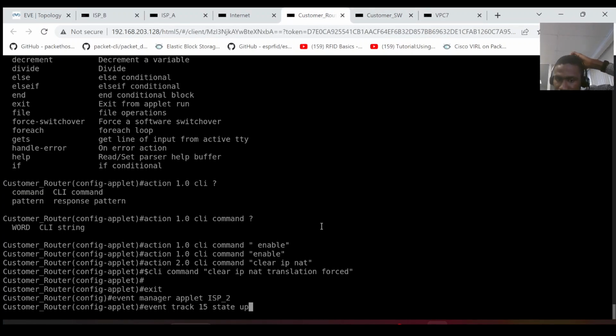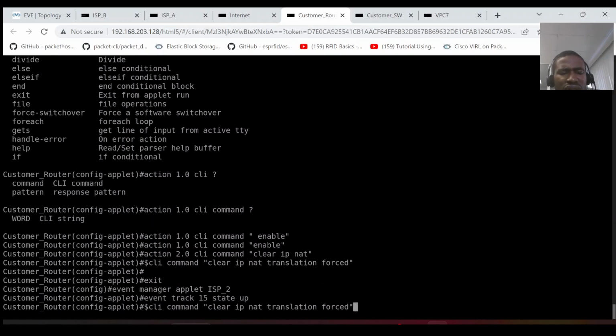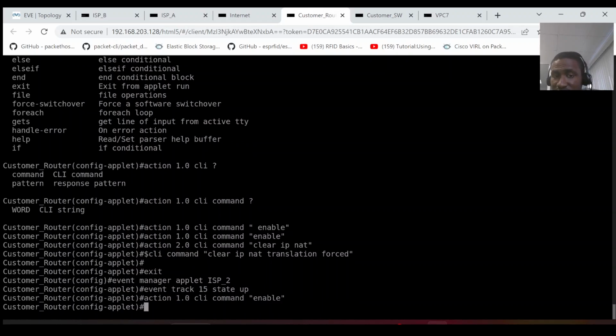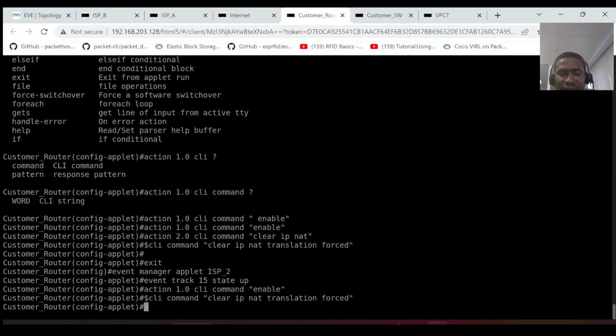So state up. What do I want it to do? I'm going to say enable. The first thing it's going to do is enable, like when you log into your Cisco router, the first thing is the enable prompt pops in. You put your enable password, but there's no enable password for this. Then I come in and put clear ip nat translation. That's that.